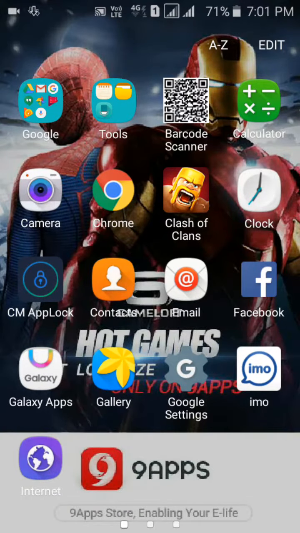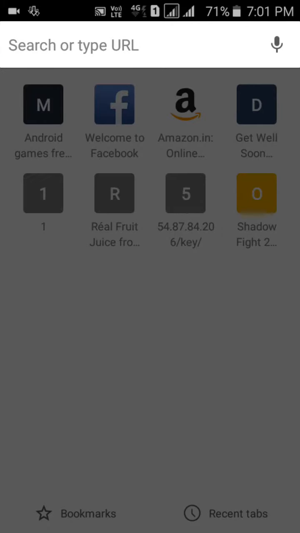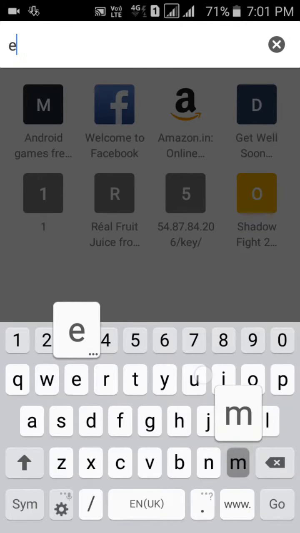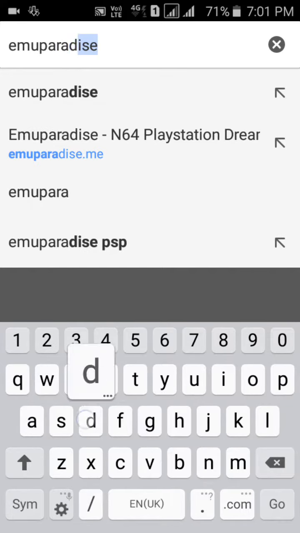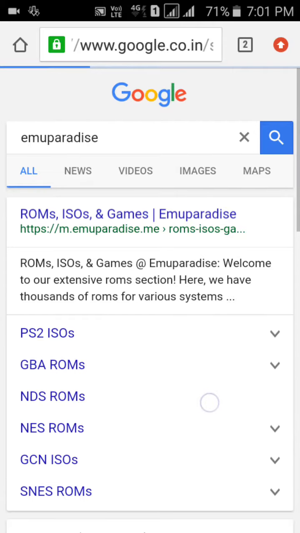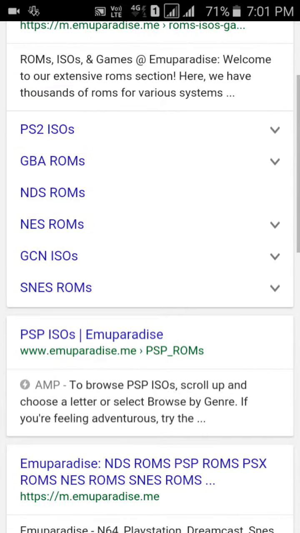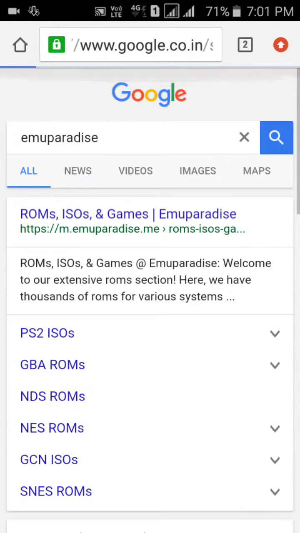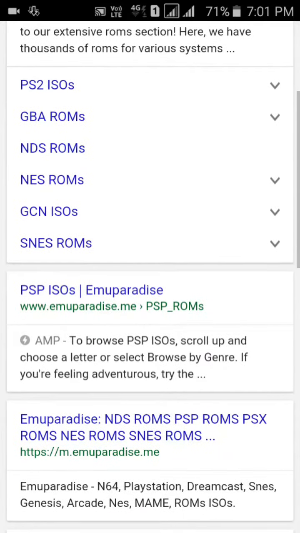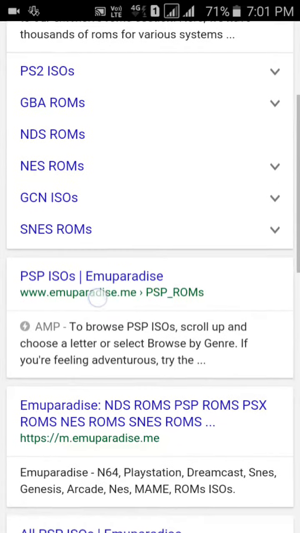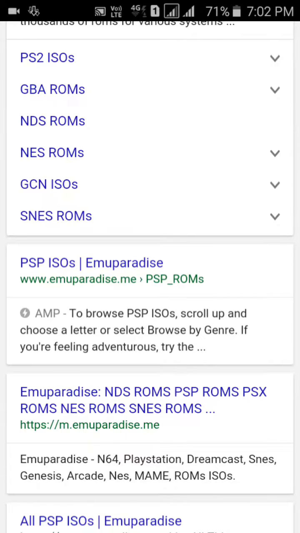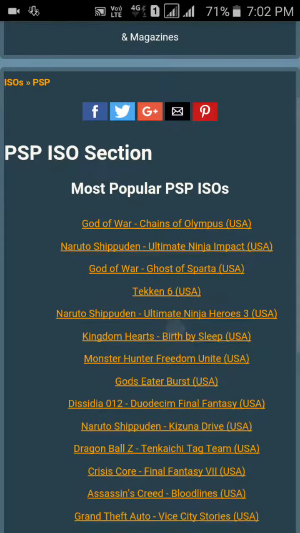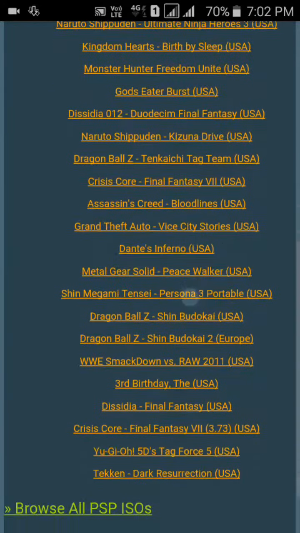go to Google Chrome and type MU Paradise. Go to the Chrome browser and type MU Paradise and then choose the second website. You can see here PSP ISOs MU Paradise. Click on it.